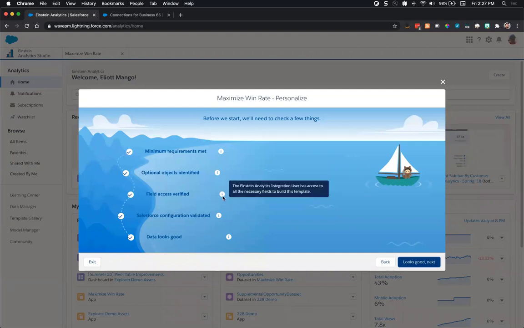We want to make sure that the integration user can see all the fields. That's really important. If the integration user can't see some of the fields and it's not an important field, we throw it away. If it is an important field, we're going to error out here and tell you that the integration user needed access, so give that before, because we don't want you to get all the way through the app and have a failure. We're looking for record types.